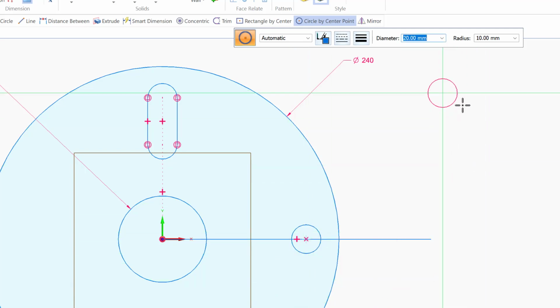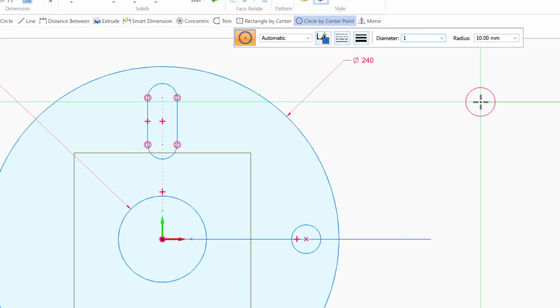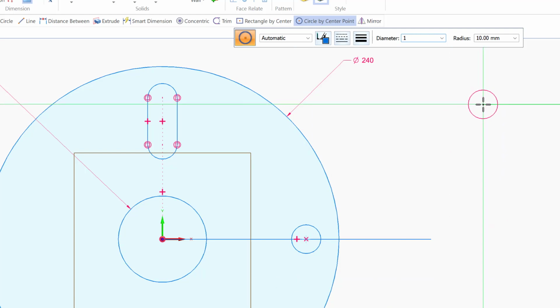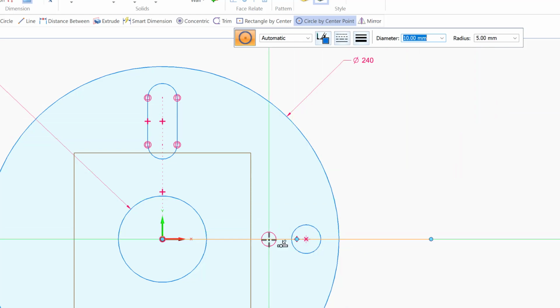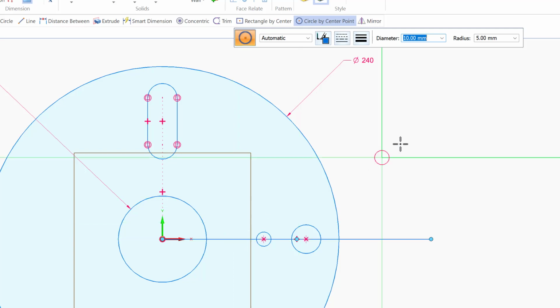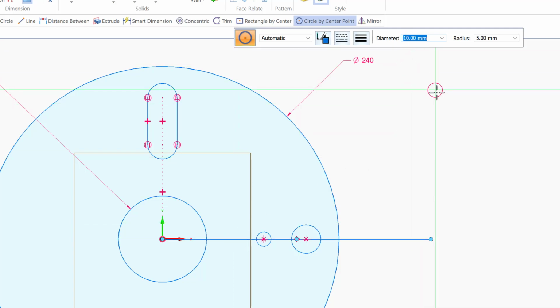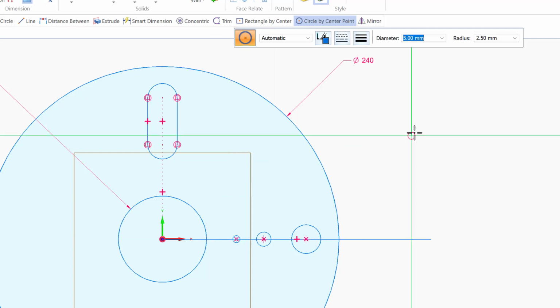Then I change the diameter to 10, and I'm going to put it anywhere on the line. How do you know it is on the line? When you see the dot inside the line. Okay, and then the third one is 5. I'm going to put the value 5 here, and put it somewhere. Okay, so I finished.